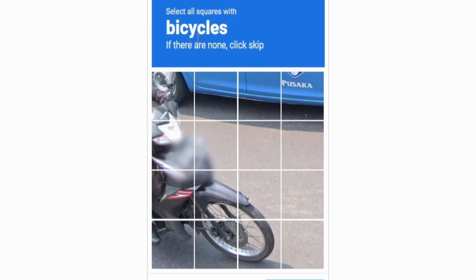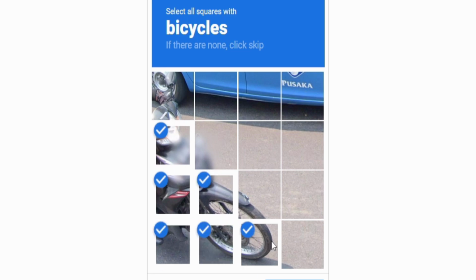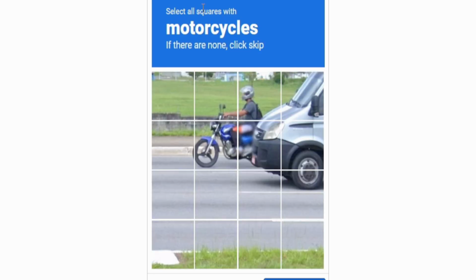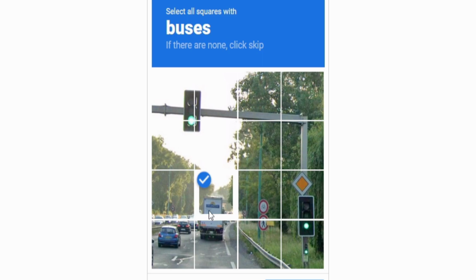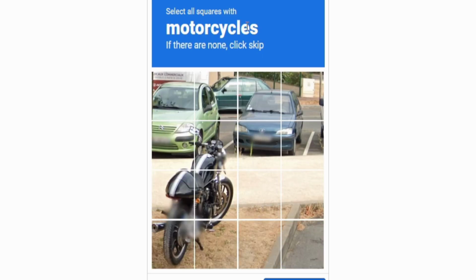Select all squares with bicycles. If there are none, click skip. So let me select this bicycle, this I think. Now let me click on next. Select all squares with motorcycle. Oh, the first one is not even a bicycle, I made a mistake. So this is motorcycle, right? Then verify. Select all squares with buses. This is bus, this. Then click on next. Select all squares with motorcycle. This is motorcycle. Verify. Great, I get it now.